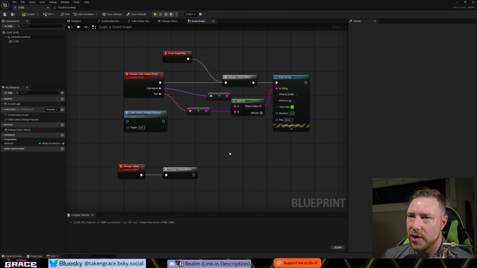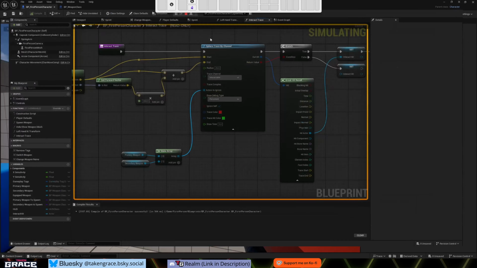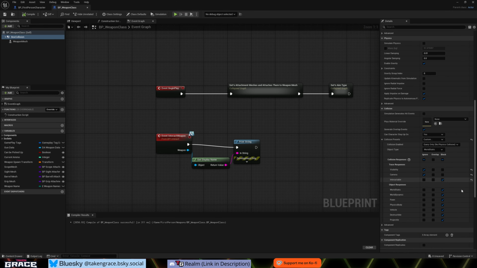Okay, so that's a really good way to transfer data between blueprints as well. So again, in my FPS series, if you guys are interested in that, it's available on my channel here. I pick up a gun, I need to transfer the data of what gun I picked up to another blueprint.